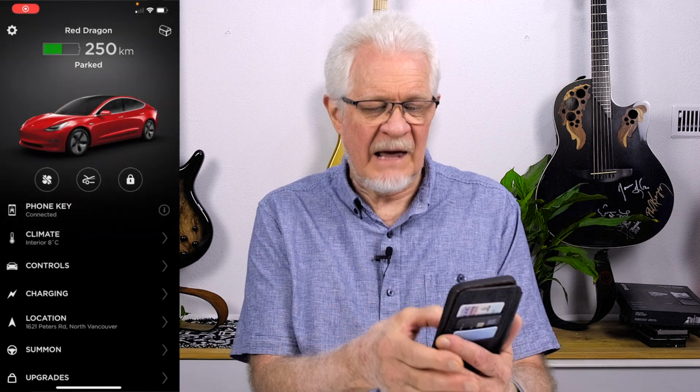Number 2, climate. So let me go and tap on climate right now. And you can see from this, the interior is 8 degrees Celsius. Well, we're still kind of in winter here in Vancouver. I can do one of 2 things. I can either turn on climate, as I've just done, and then I can go and set my seat heater to 3, so it heats up very quickly.